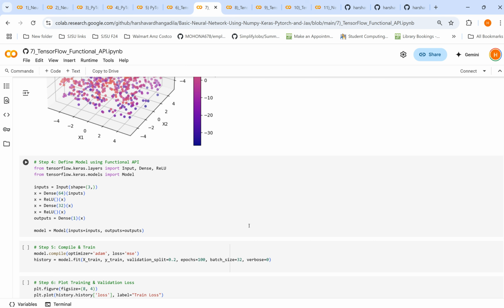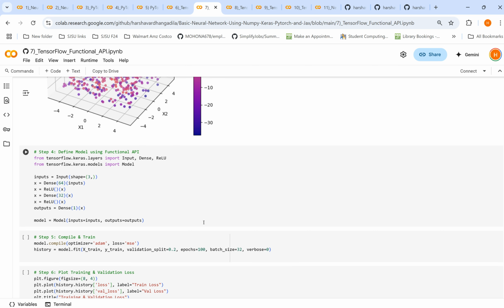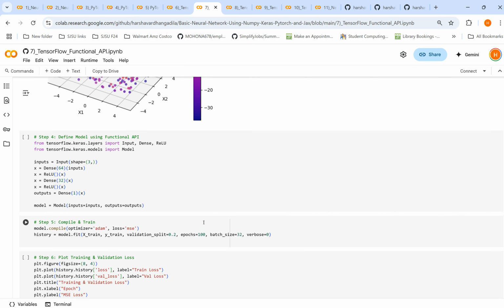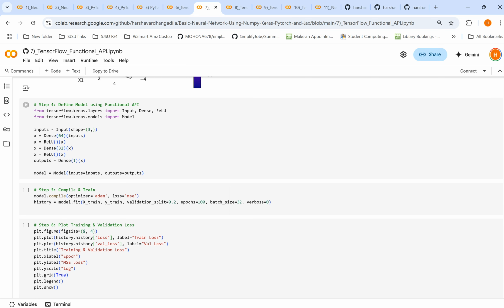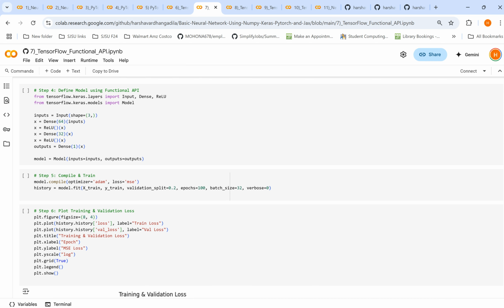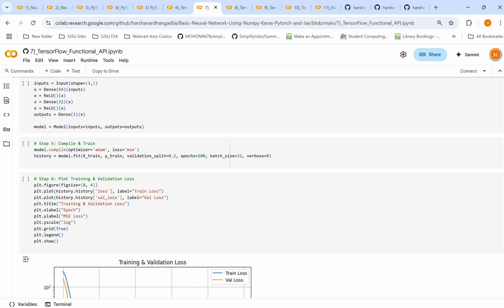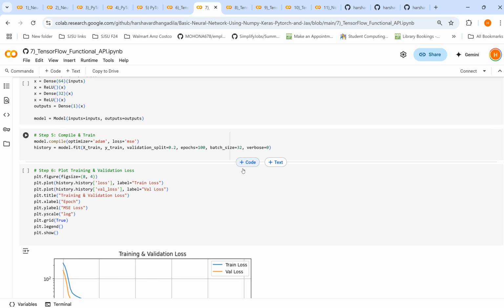So here we define a custom class by extending tf.keras.Model. In the constructor init, we build three dense layers with 64 neurons, 32 neurons, and one output neuron for regression. And the forward pass is defined in the call method using standard ReLU activations. So we compile the model using Adam optimizer and MSE loss.